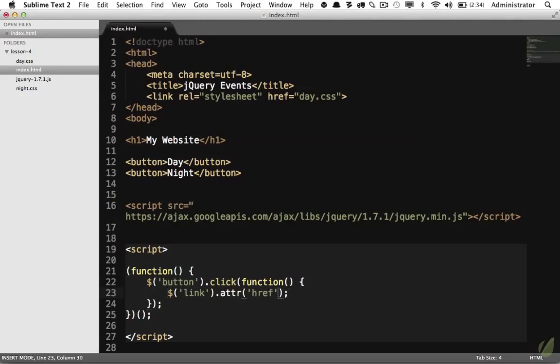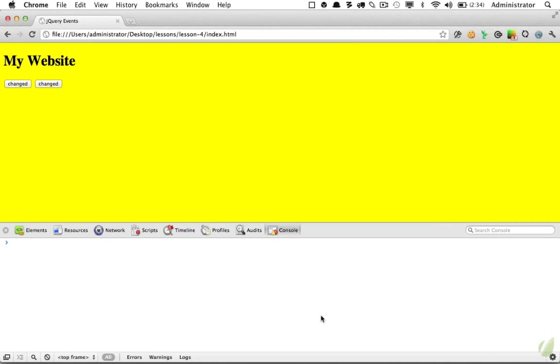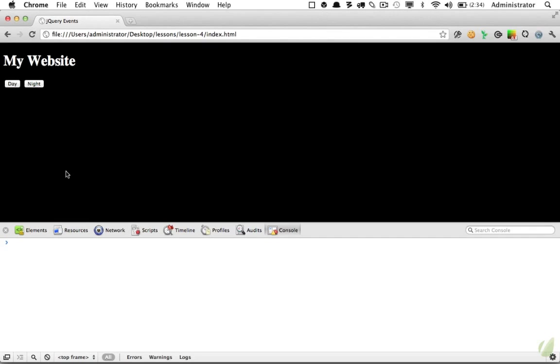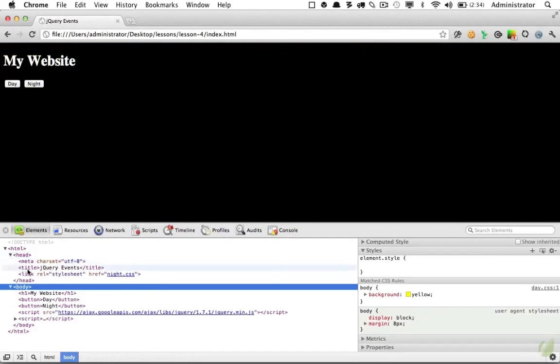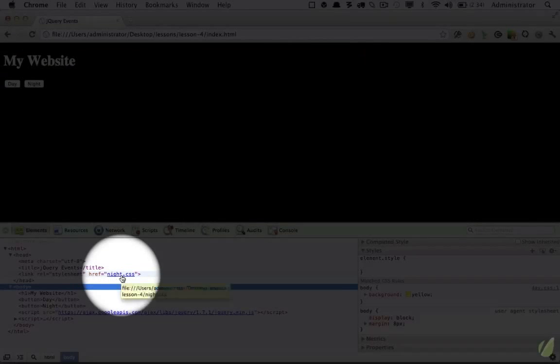So link.attr, we're going to set the href attribute. And what are we going to set it to? I'm going to hard code it in for now: night.css. And let's see if that worked. Reload the page, click on night, and there we go. We've now updated the style sheet. If I go into the element tab, open up head, you can see that, yep, we've done it successfully.